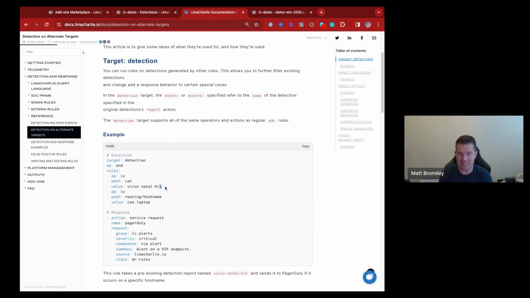And if that detection is named VirusTotal hit, which will align with the rule that we create in the first place, and if the system where this fires is the CEO laptop, here's what I want you to do. Send that off to PagerDuty, fire all cannons, let everybody know that something is happening, and let's light up every single source that we can. Here's the unique part about this.